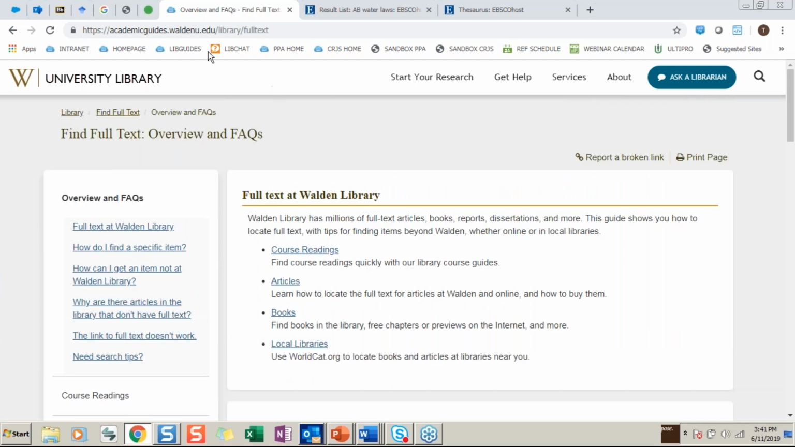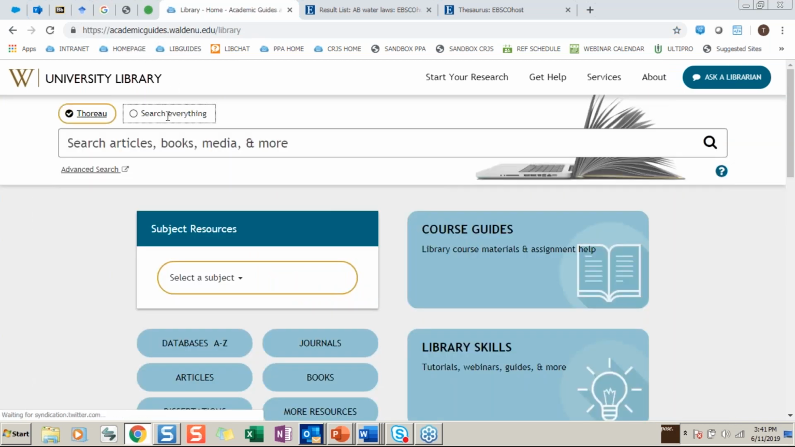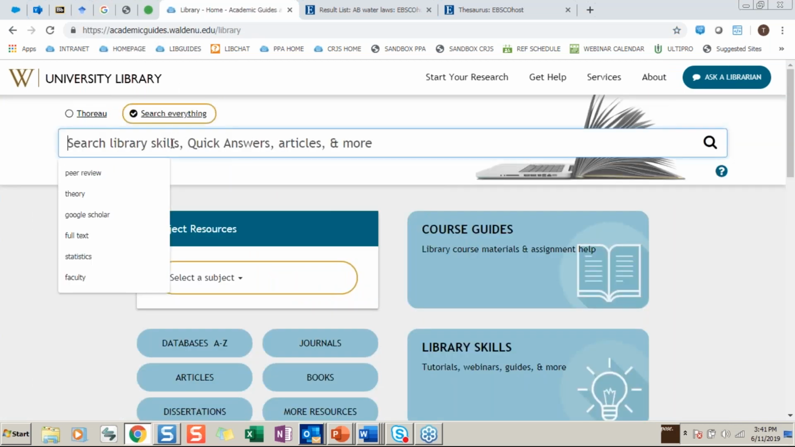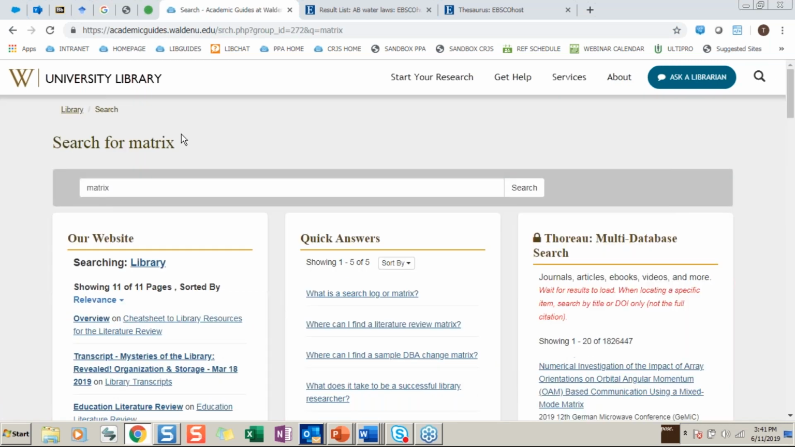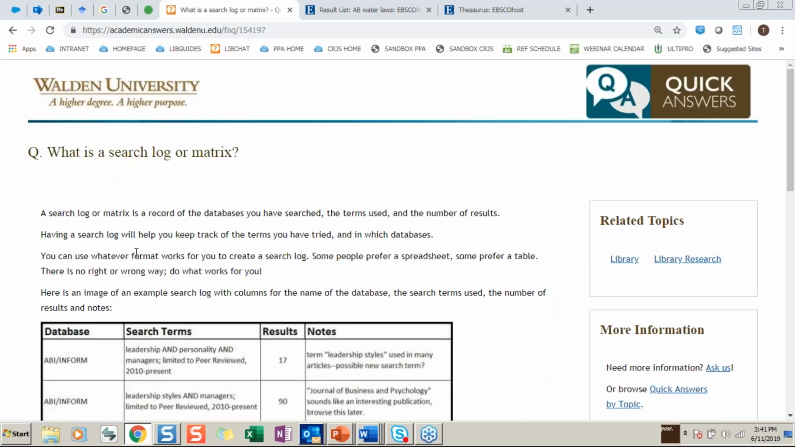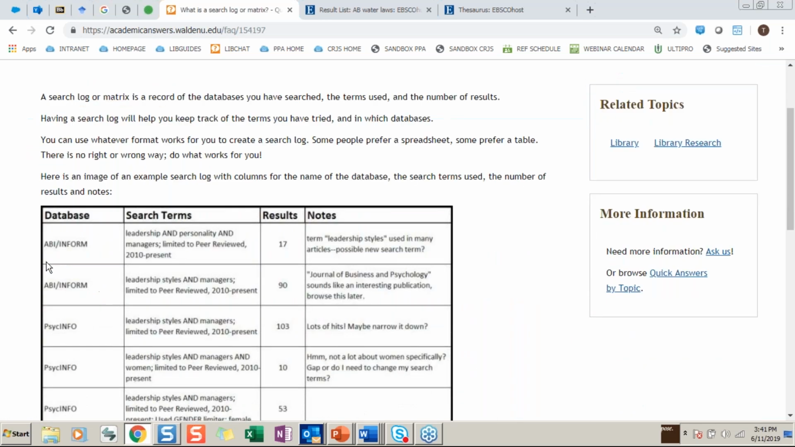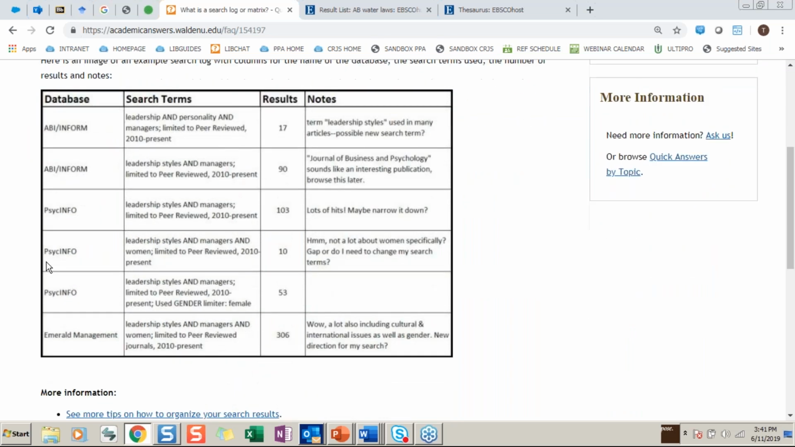Sure, let me show you one more thing before we go. I'm just going to use that same search again. I'm going to type in the word matrix. And no, I am not looking for the Keanu Reeves movie. I'm looking for a tool. I'm going to click on this first quick answers result to show you what I mean.